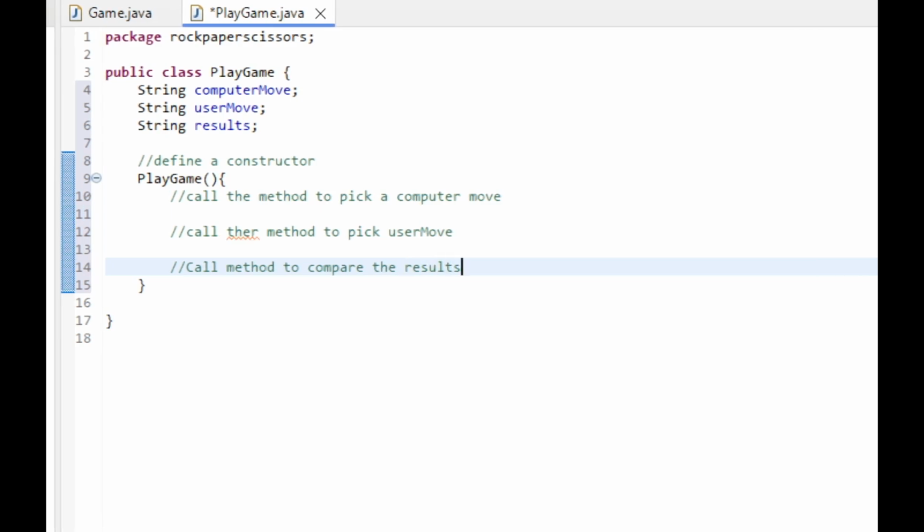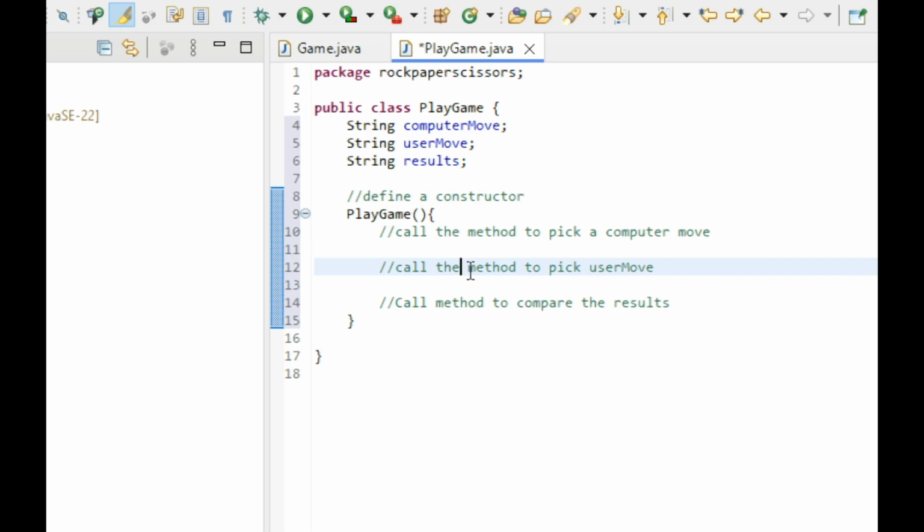Then we need to display the results. We can display the results in the main. We can also create a method to display the results here, then call that method in the main. Either way is possible. Let's just display the results in the main. So we have to create this method, this method, this method. Then we are going to call them in the constructor.